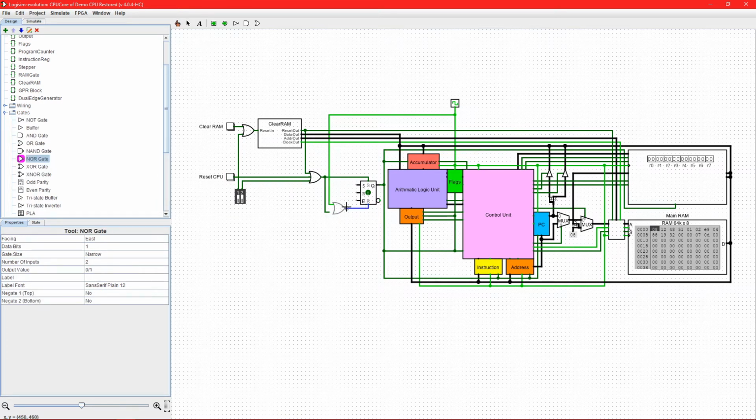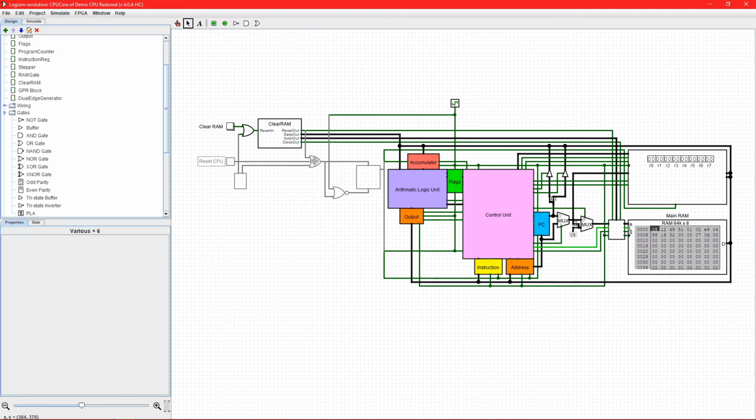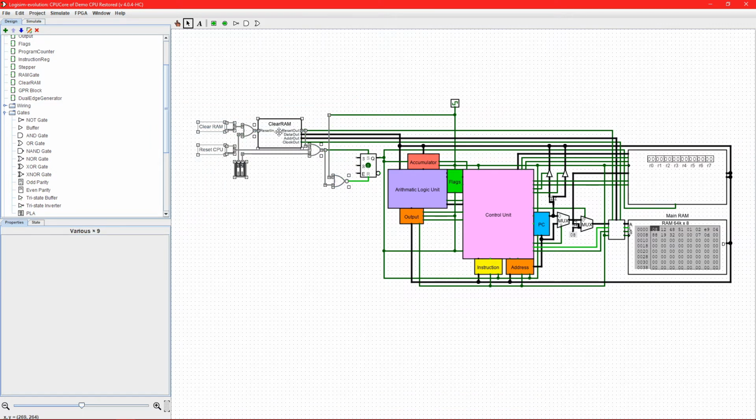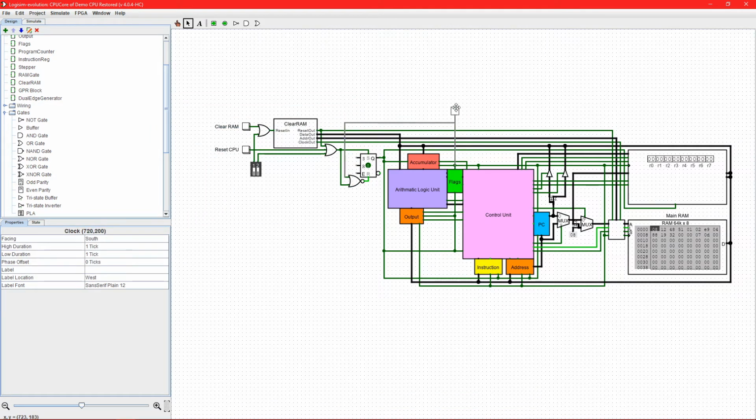let's try a NOR gate instead. So if the clock is high and a reset is triggered, then the reset line remains high until the clock goes low. Then the reset line is cleared. So let's bring this back up to here, and we can make this a little bit more compact. There we go. Also drag this down a little bit.